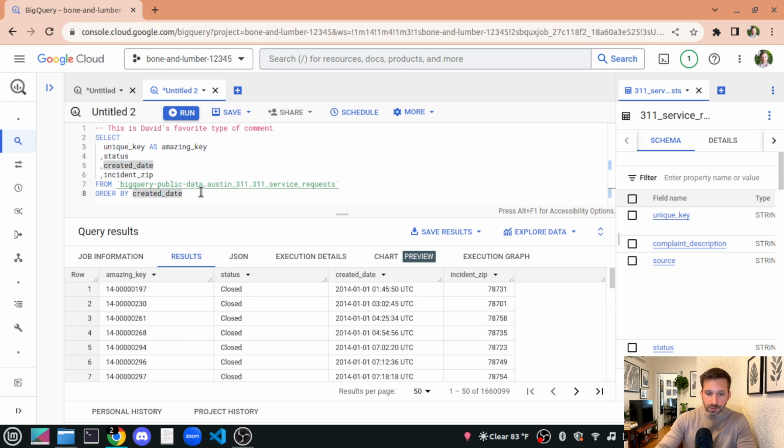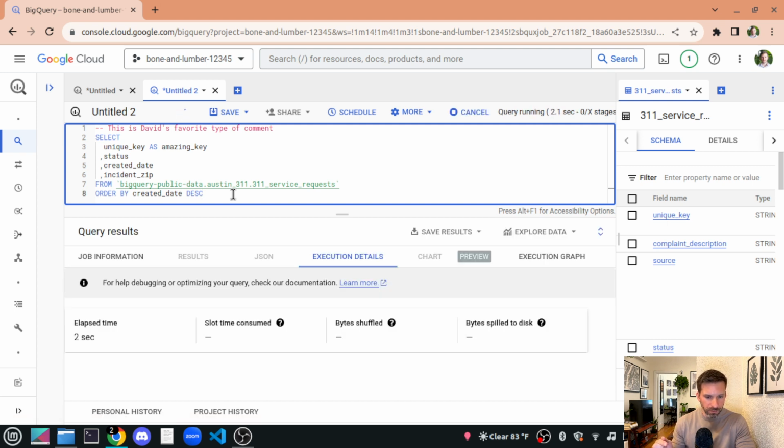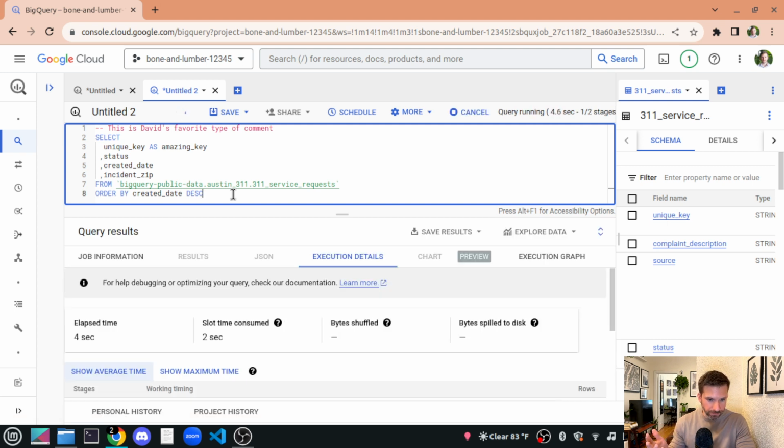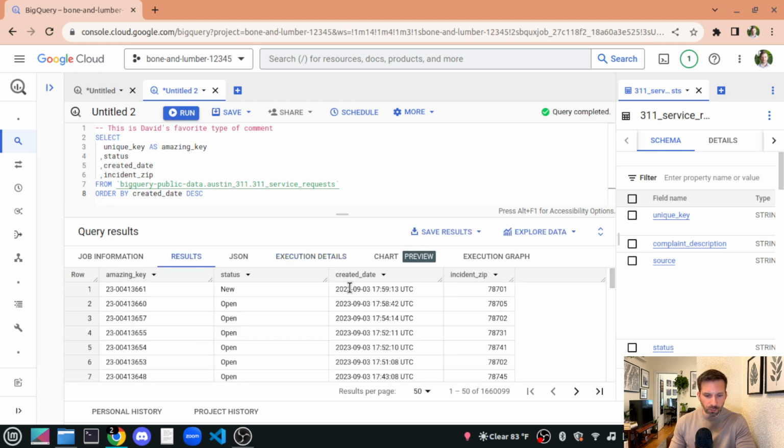So the other thing we could do is, let's say we want to order the other direction, we want only the most recent complaints. So we could order by created date descending, and that's the DESC keyword just after the column that you're ordering by. And so we can take a look and see that the results here, we are getting complaints that were created today on September 3rd in descending order, our most recent ones at the top.